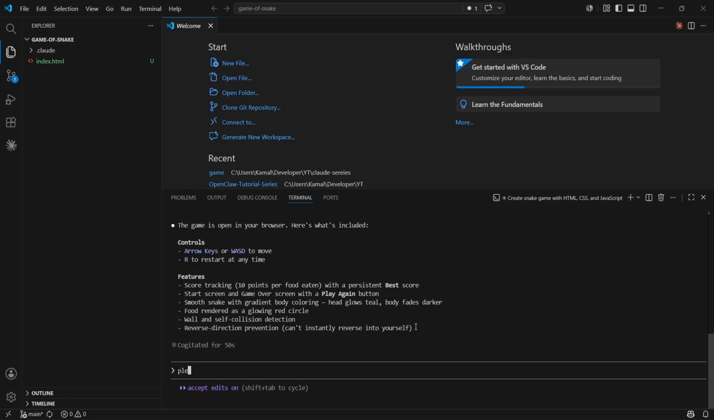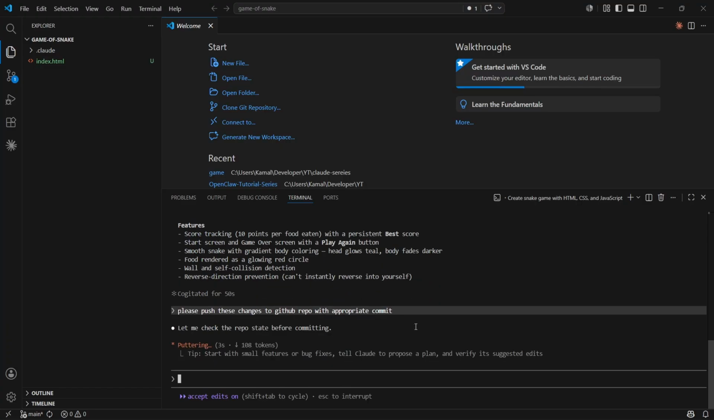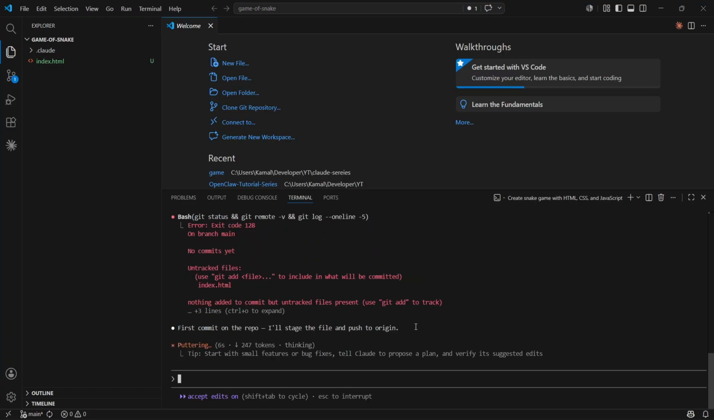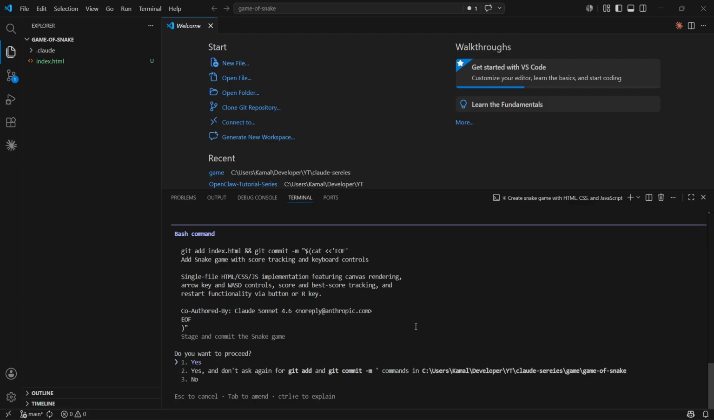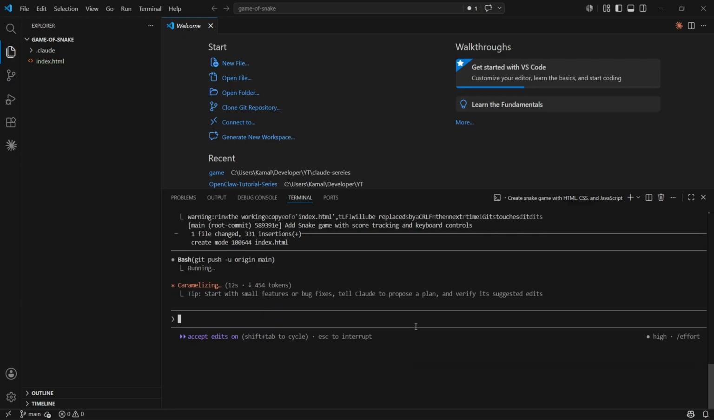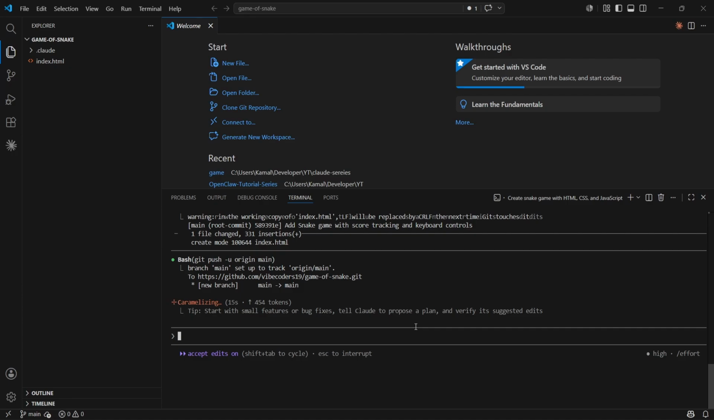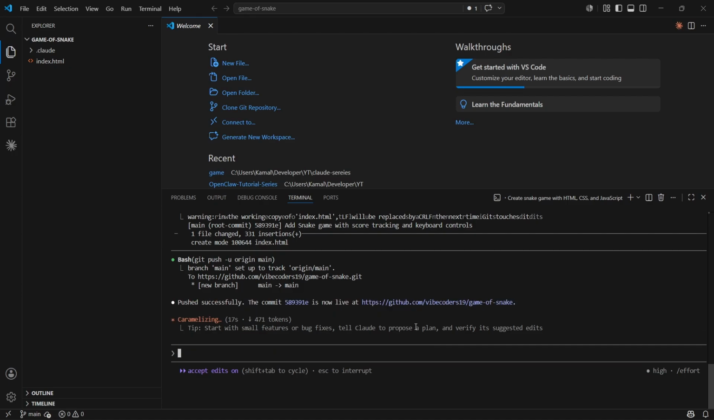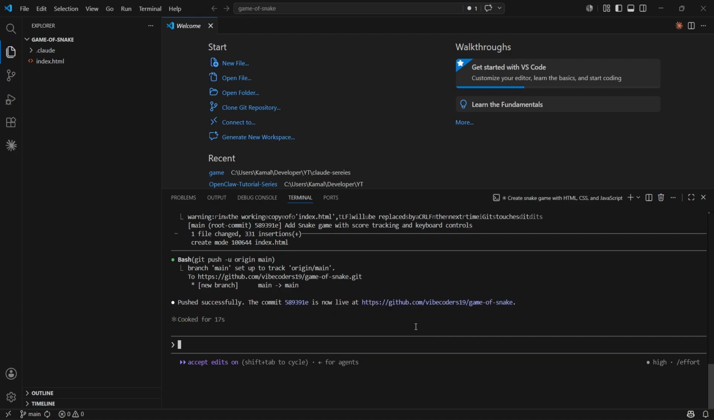Now I'll ask Claude to commit the changes that it has made to the GitHub repository. Note that for this to work, you'll have to install Git CLI locally. Along with that, you'll have to log in to your respective GitHub account. Now before committing or pushing, it will ask your permission if you want to allow those particular actions. If you do, then it will automatically commit and push.